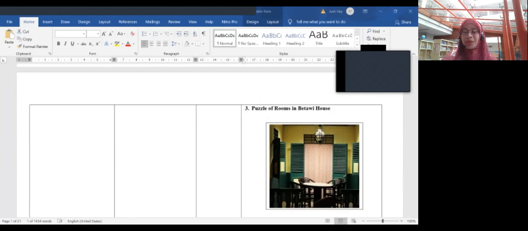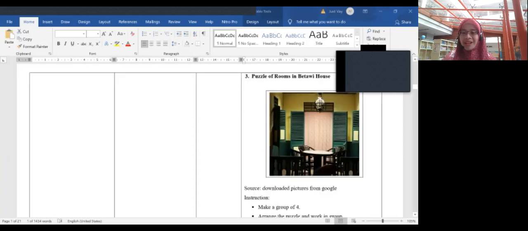Okay, we can try to create our own puzzle, so the teachers should be creative. We can print out the rooms, for example. In this case, I give you the example like the living room or the veranda, and then you can try to cut it into smaller pieces and then try to arrange them to become a puzzle. And then of course, we have to provide the instruction.